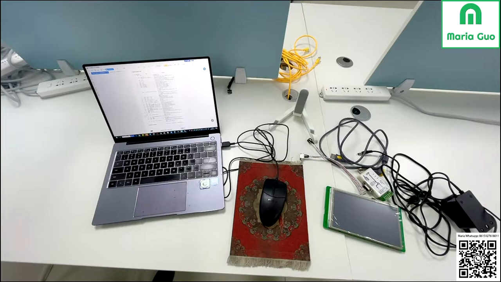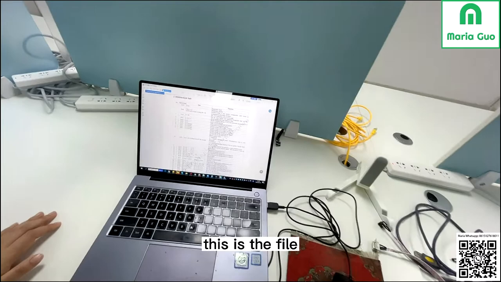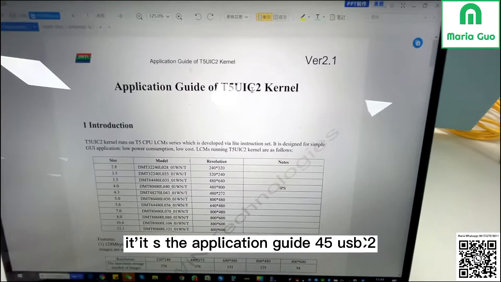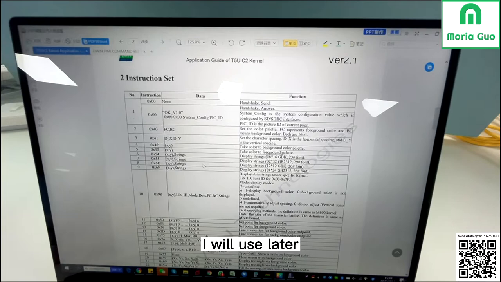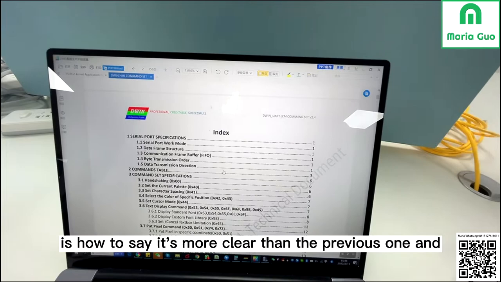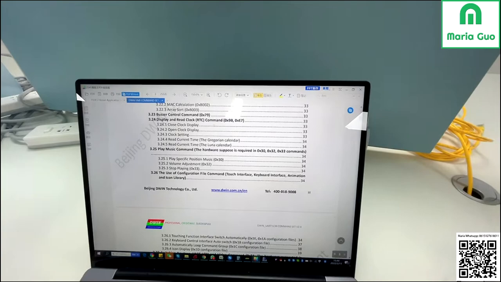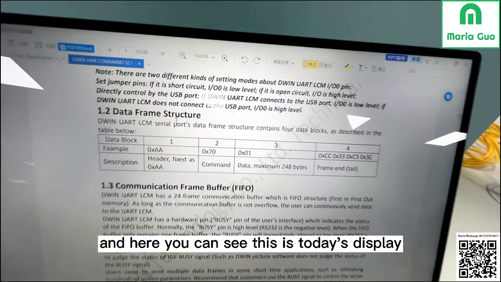Here is what I want to show you for today's video. First, these are the files. This is the application guide for T5UIC2, and here you can see the instruction set mode. This is the mode I want to share, and I will use it later in my project. This one is for the HMI display. This command set is clearer than the previous one, and it is based on a different serial port protocol. This is the data frame structure I want to show you, and I will use it later.